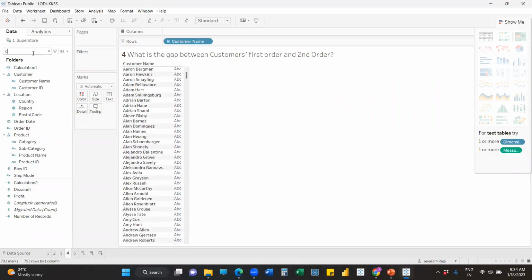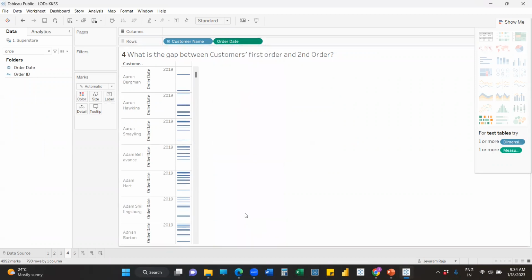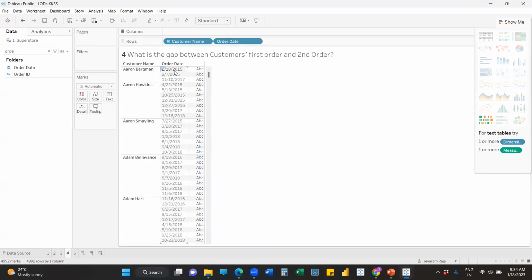If you take this Arun Bergman, he purchased his first order on 18th Feb and second order on 7th of March. Basically we want the difference, like how many days or what is the gap between the time he has taken to purchase the second order. I think in this case it's 17 days. So we want to show how we arrive at the gap between the first order and second order in terms of number of days. That's the expected output of this particular question.